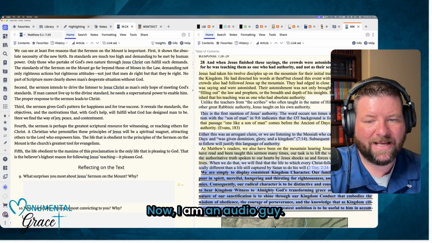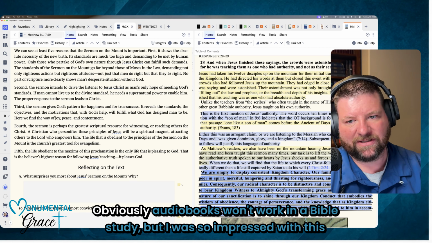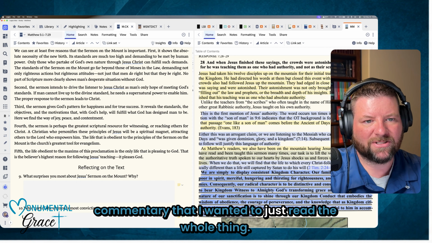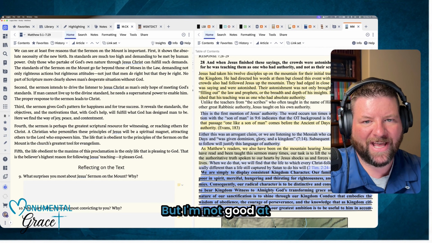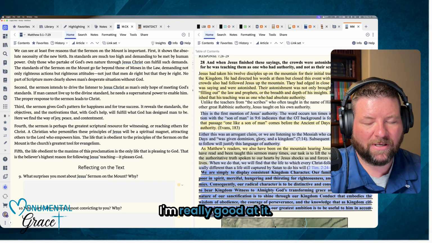Now, I am an audio guy. I prefer audiobooks over paper reading. Obviously, audiobooks won't work in a Bible study, but I was so impressed with this commentary that I wanted to just read the whole thing. But I'm not good at sitting down and reading paper. But what I am good at is audio. I'm really good at it.